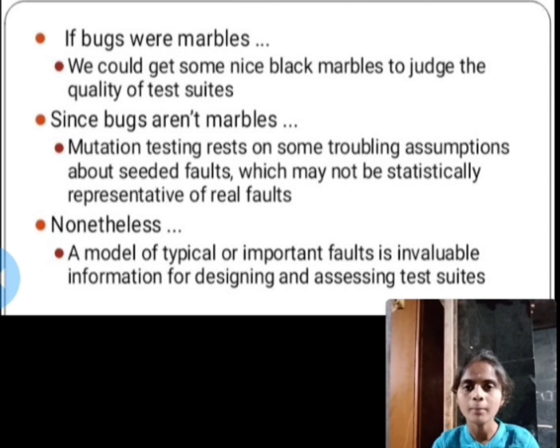If bugs were marbles, we could get some nice black marbles to judge the quality of a test suite. Since bugs aren't marbles, mutation testing rests on some troubling assumptions about seeded faults, which may not be statistically representative of real faults. Nonetheless, a model of typical or important faults is invaluable information for designing and assessing test suites.